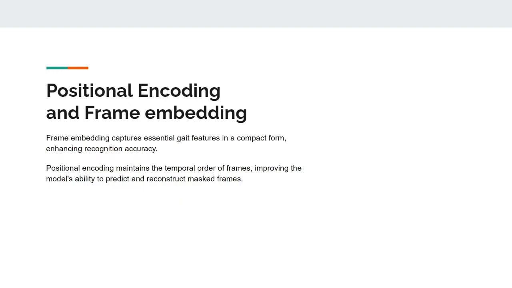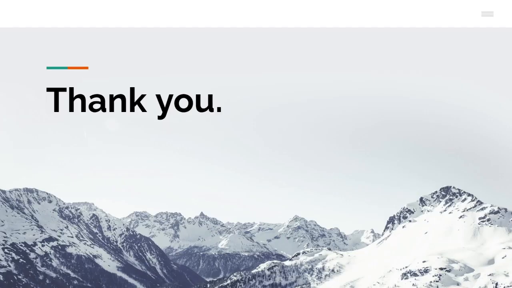In between the UNET, we have used positional encoding and frame embedding. Frame embedding captures essential gait features in a compact form, enhancing the recognition accuracy. Positional encoding maintains the temporal order of frames, improving the model's ability to predict and reconstruct the masked frames. So thank you. Let's do a thorough deep dive of the code that we have written.